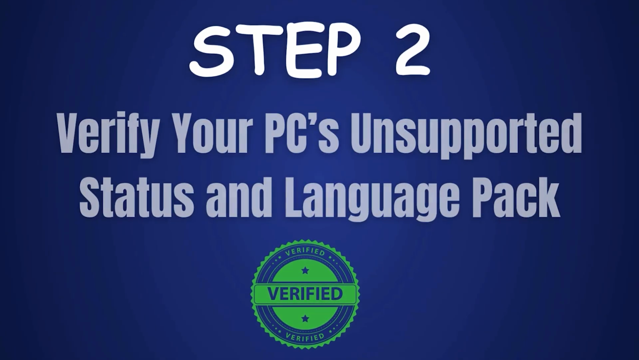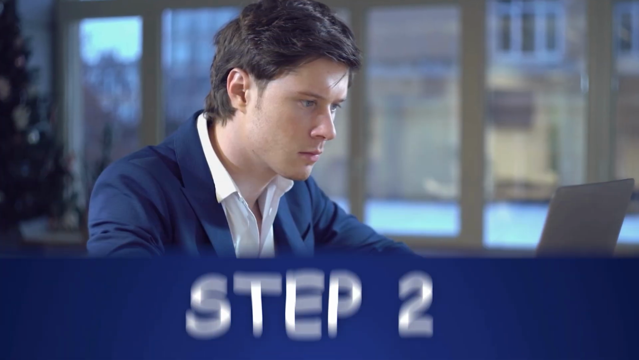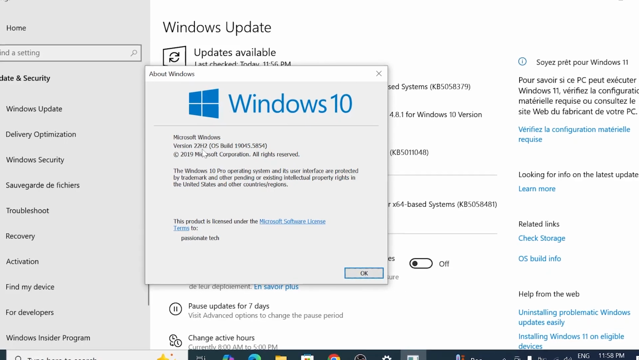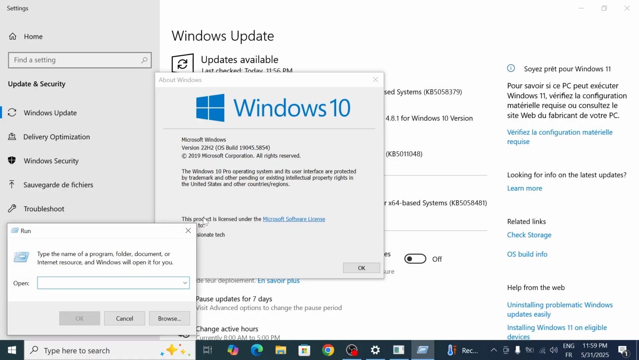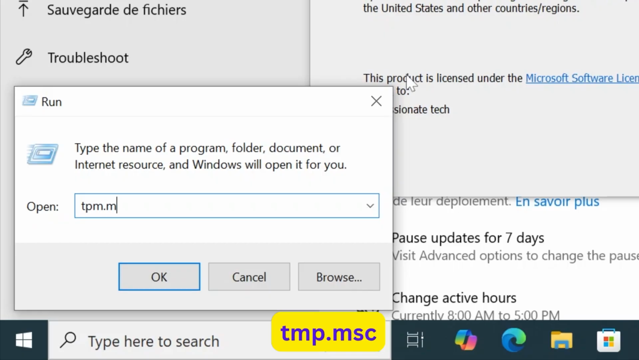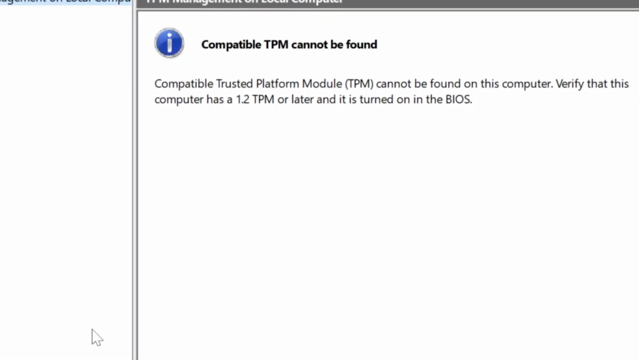Step 2. Verify your PC's unsupported status and language pack. Next, let's confirm why your PC is unsupported and check your language pack. This is crucial for keeping your data and apps during the upgrade. Right-click the Start button and select Run. In the Run box, type TPM.MSC and press Enter. A window will open, and if your PC lacks TPM 2.0 like mine, it'll say TPM is not found, which is why Microsoft blocks the upgrade, but we'll bypass that officially in the next steps.